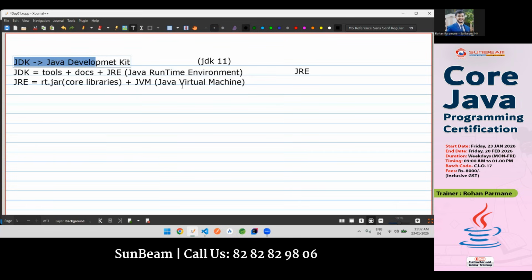So that's the difference. So right now when you are going to download, make sure you download the JDK. Do not download the JRE. JRE के साथ आप development नहीं कर सकते. It is not possible. Only the JDK can be used to develop the applications. So once you have downloaded, you have got all those things.